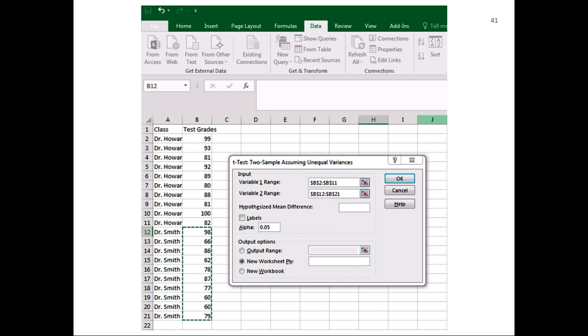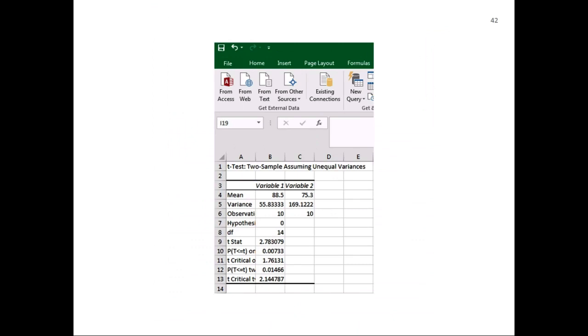And we should remember that we put in the variable 1 range, for variable 1, we put in Dr. Howard's data. And then for variable 2, we put in Dr. Smith's data. We should remember which one went where. Okay, so now push OK. And it should give us results.